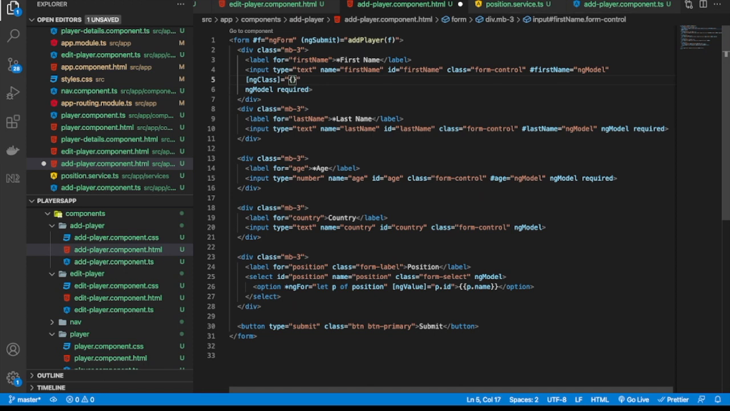So I'm going to use single quotes here and say is-invalid, right? And what we want to check with is this variable that we created here, which is firstName. So we say firstName.invalid. So we have that invalid property there, and we also want that class if it has been touched. So firstName.touched.